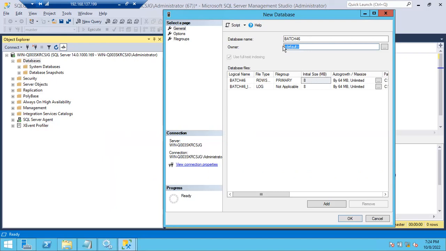Can I change the database owner later after creation of the database? Yes, I can change it. It's very simple. No need to take any downtime. Very easy. Yes, I can change the owner at any time. Who is the default owner? SA. System admin is the default login.